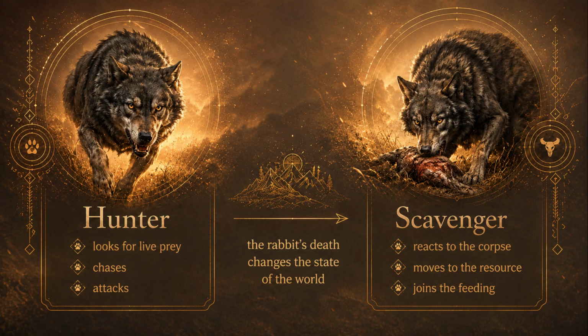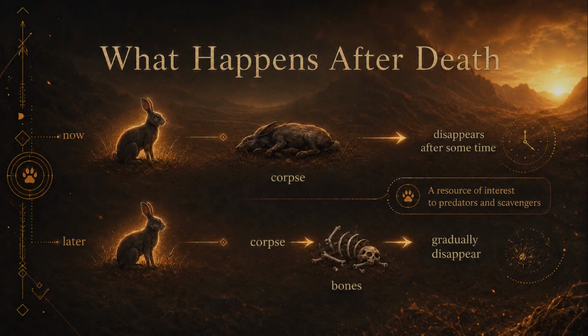This is a useful foundation for the future simulation. One event can become the input for another behavior. One NPC kills a rabbit, resource appears after that, then another NPC can react to that resource. Right now, this works in a simpler way. The corpse stays for a while, and then it disappears.